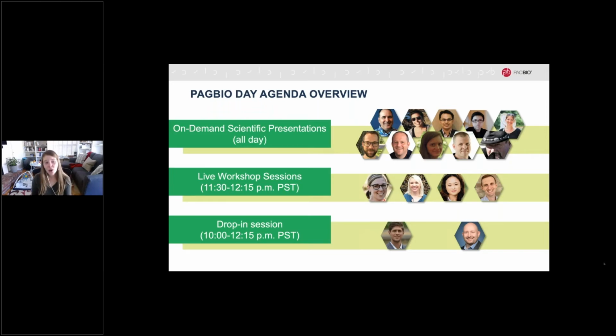In addition, we've got 2 live workshops hosted at 11:30 a.m. concurrently, one focused on genome assembly and the other one focused on isoseq. So definitely drop in there to hear more about those particular workflows and to get your questions answered by the experts. Lastly, we have a general drop-in session that'll be open so that you can get any PacBio general questions answered by PacBio scientists.